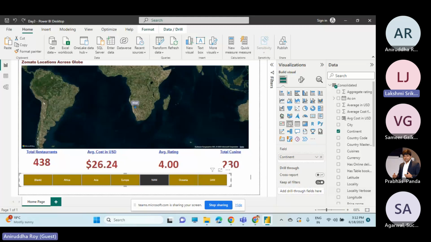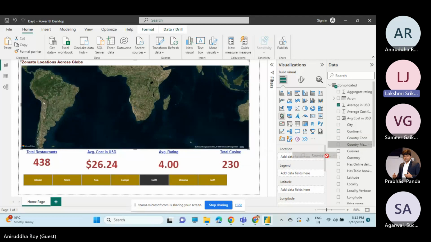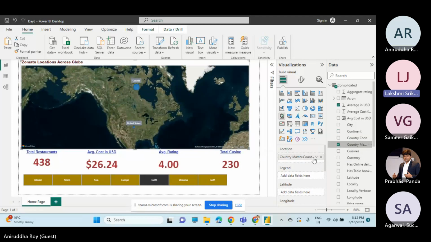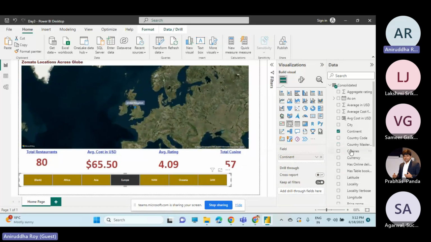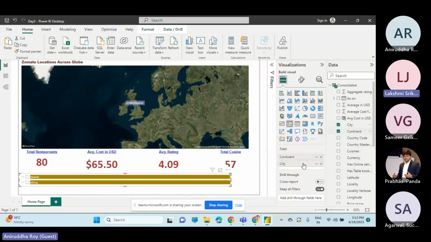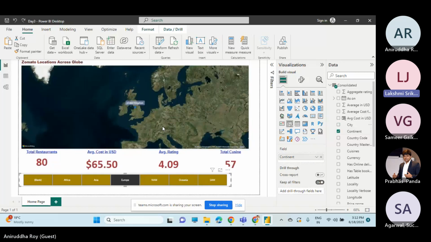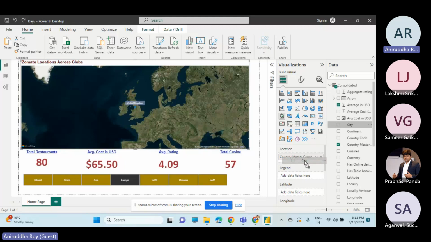Select the map. Okay. In the map, remove the continent. And then bring only the country master dot country. Now it should work. Now you bring the city also. You brought the country from some other table. No. See, this is where you're doing the wrong thing every time. You're not selecting the map properly. Sorry. I got it. Now I put the city.